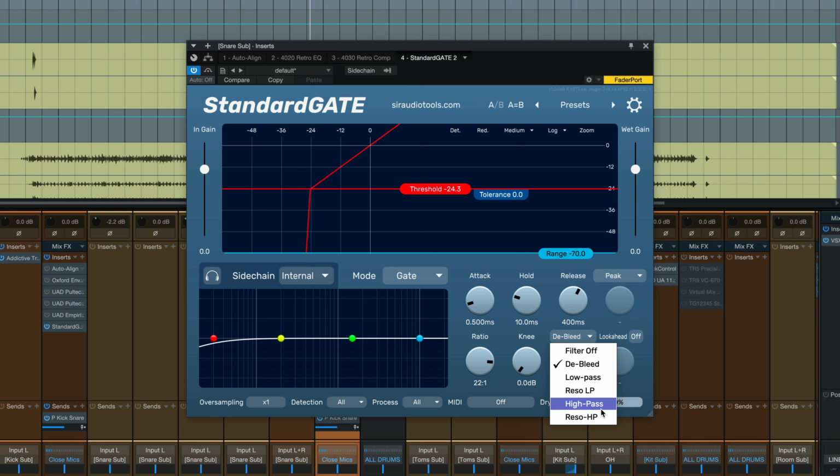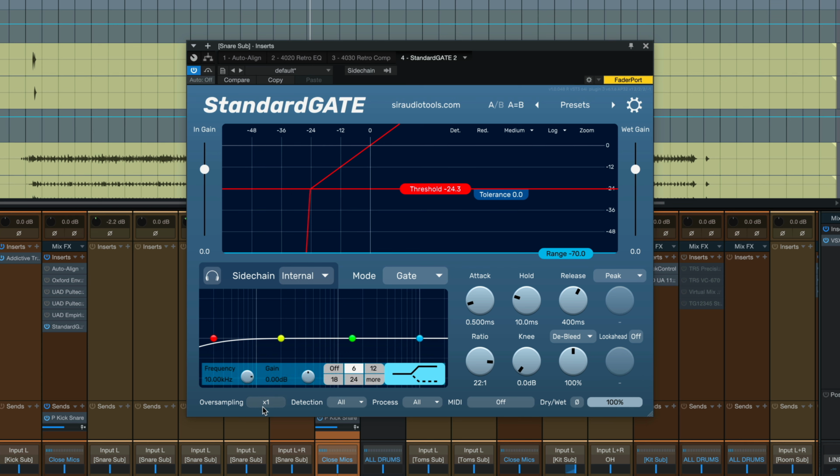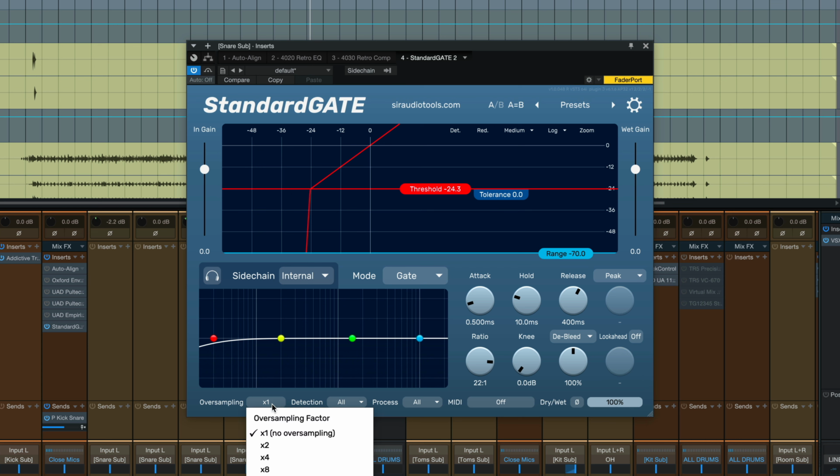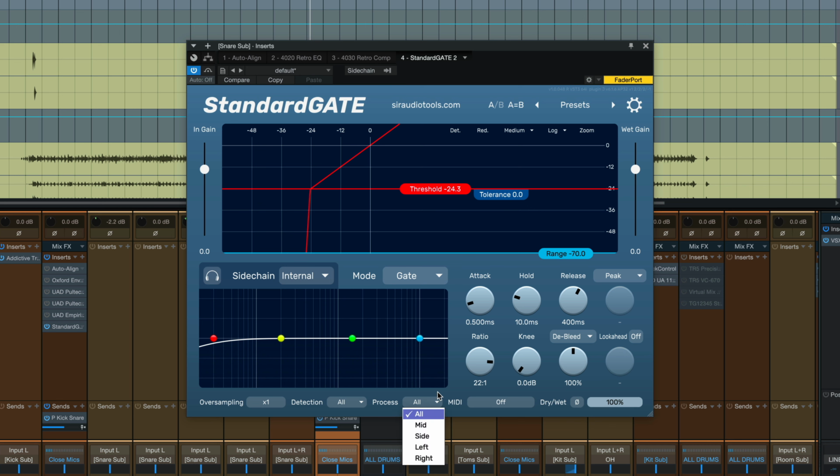That one's good for removing low frequency noise, like kick drum in a snare mic. We've got a look ahead control over here, which is great for preserving transients, though of course it adds latency to the signal as well. Oversampling is included, which is nice. You can either have it off or 2, 4, or 8 times. We can have the detection be based upon the mid, side, left, or right signal, and we can also process the mid, side, left, and right signal separately.